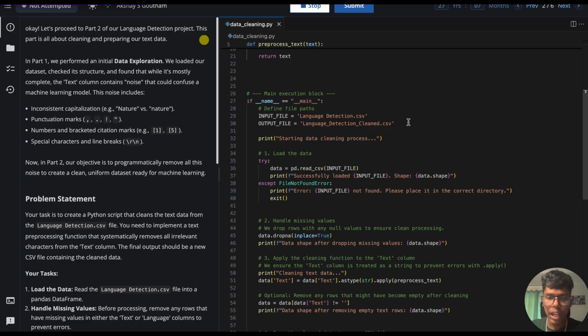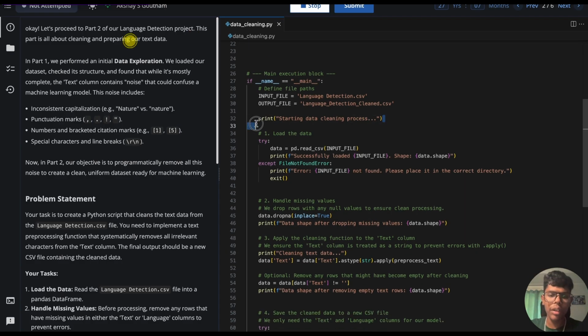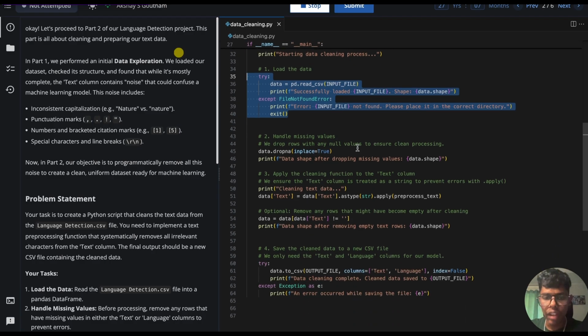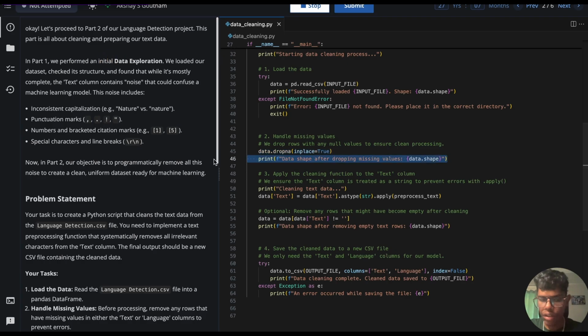In this we have mentioned two files, an input file and an output file. The input is already present and the output is language detection clean. Now we say starting data cleaning process. We try to load the data set from the previous part. If the data set is present, we say it is successfully loaded. If it is not, we say please place it in the correct directory. Now we remove all the rows with null values using dropna, and then we print the data shape after dropping the missing values.